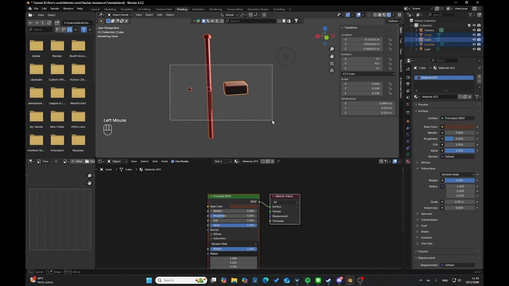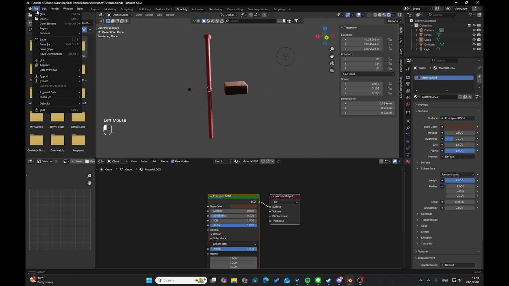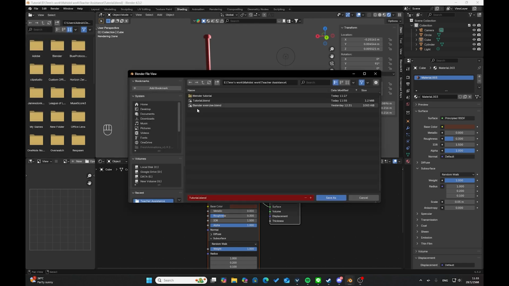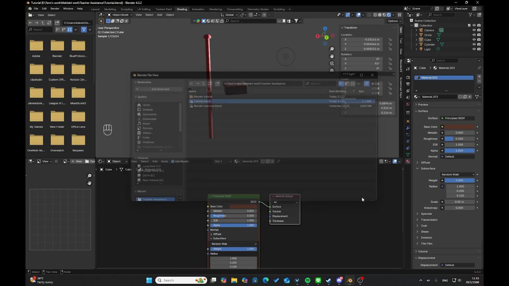So we are going to close Blender for now. To save the file, you can go to File here, and then press Save As. And here you type the name that you want for your file, pick the location you want to save your file, and then click Save. Yes, you have saved your file.